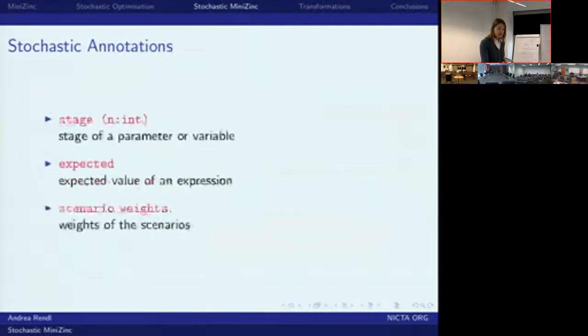So the kind of annotations that we have introduced are only 3. The first one is an annotation to label which stage each variable belongs to, or each parameter. Then we have the annotation expected, which you can use to annotate that you would like to minimize over the expected cost. And finally, an annotation to specify which are the scenario weights for your scenarios.